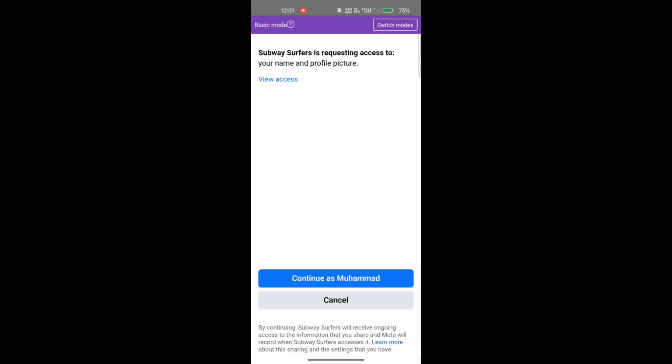Now, here you guys will see your Facebook ID. If you didn't log in, here you log in a Facebook ID. And if you are already logged in your Facebook account in mobile, here you guys will see your ID name. And you guys will continue, so I simply can continue.